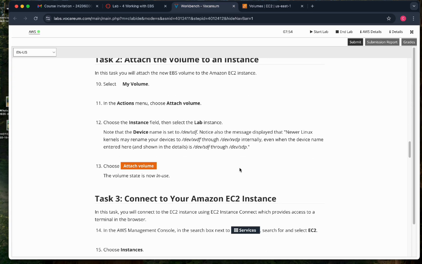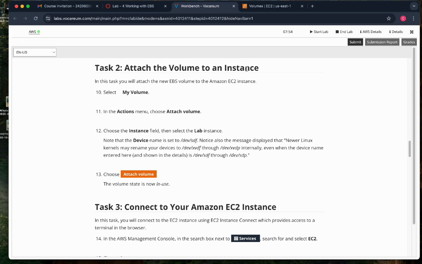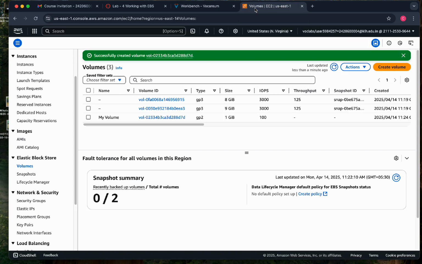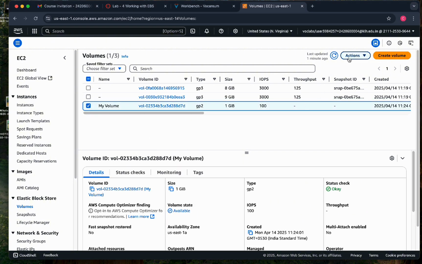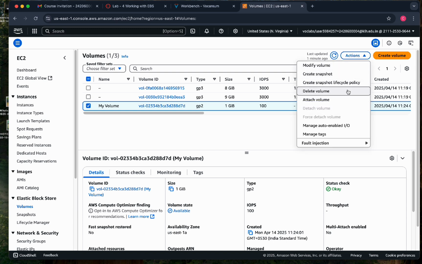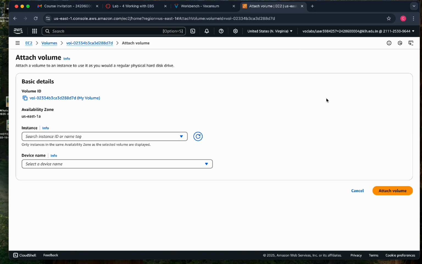Now come to the second task, which is to attach the volume to an instance. Okay, go to the console. In this task, we will attach the new EBS volume to the Amazon EC2 instance. For doing this, select my volume and go to Actions, and here you need to select Attach volume. If Attach volume is disabled, just refresh your page, then click on Attach volume.